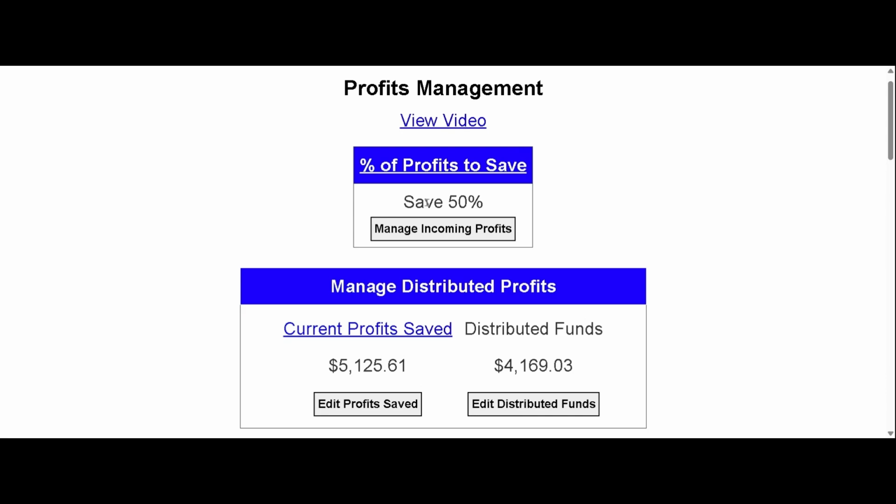Okay, so we've completed the top part of the screen. That's incoming money as it's coming in. Now we're going to talk about the bottom part where we manage the funds that already came into the system. You have two sections here, current profits saved and then distributed funds. So we'll look at this first one here, current profits saved.